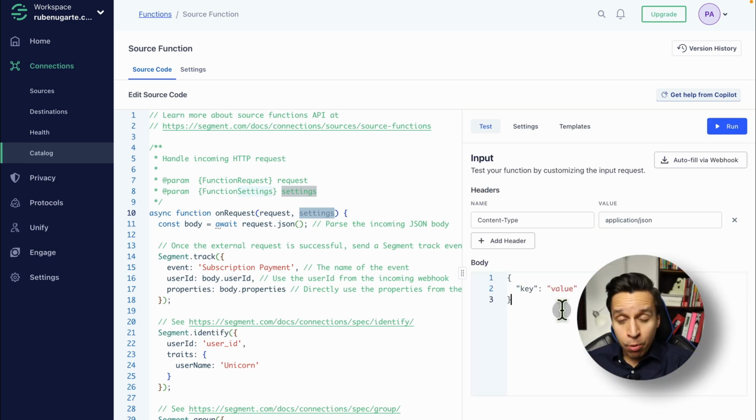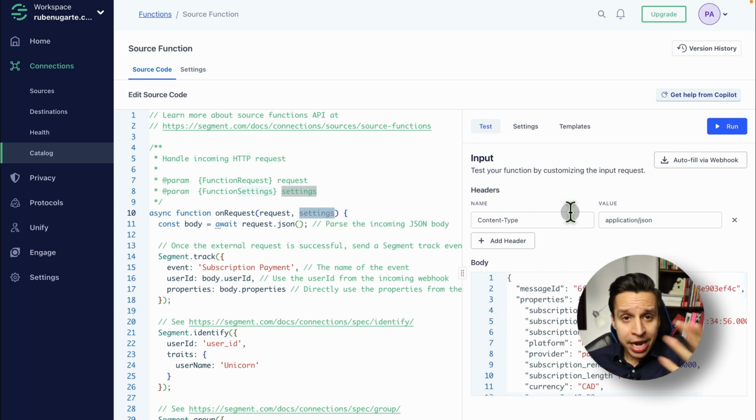Now, I'm not going to send a webhook. Instead, I'm just going to copy and paste the same payload that we have been working with so far. We know, of course, that when this payload comes in, it will have some kind of headers, maybe some kind of authentication that we can validate. And then we have a bunch of data here in the JSON object.